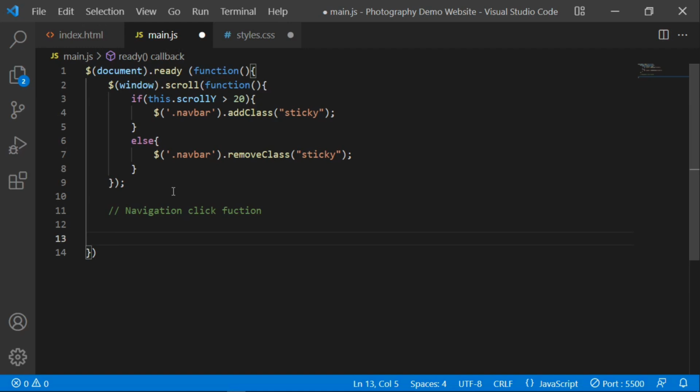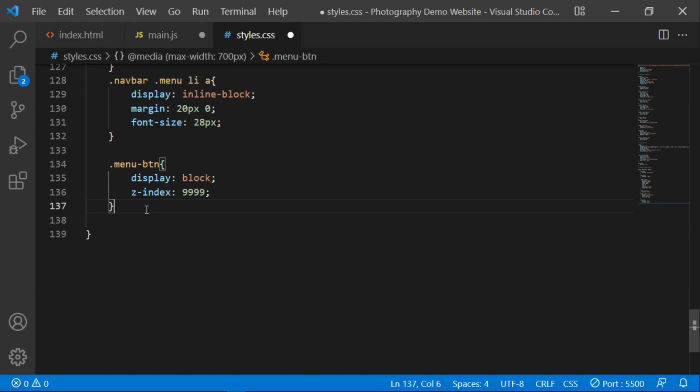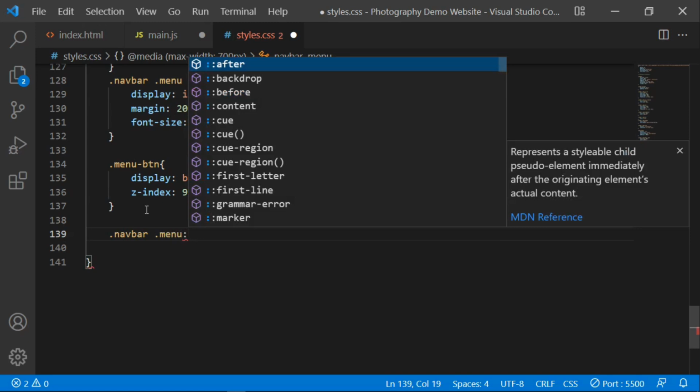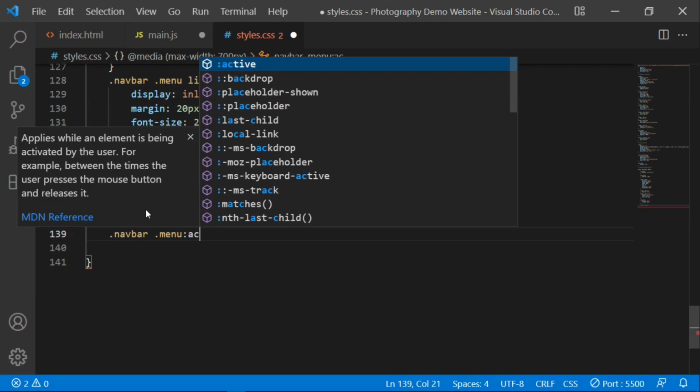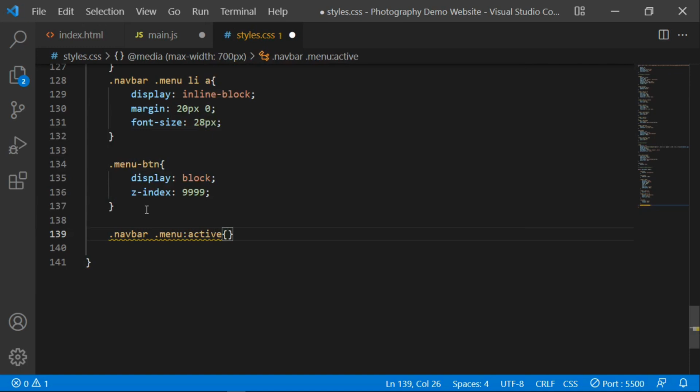I'm going to begin with a dollar sign here. But before anything, guys, to this CSS I'm going to add another property for the active item. So let me say dot menu, dot menu, but now the active one. Active, that's when it is open. So let me say active, open and close the curly brackets.